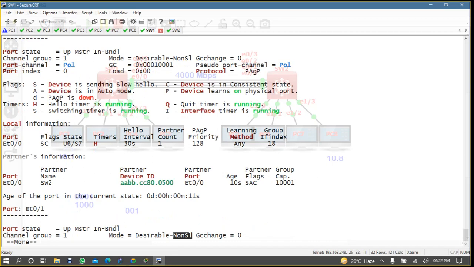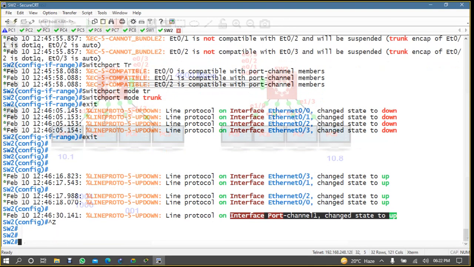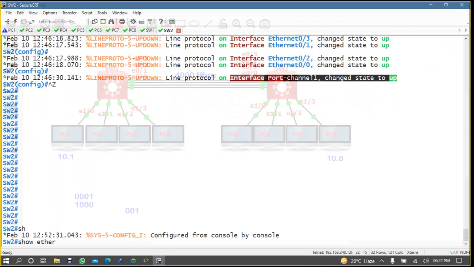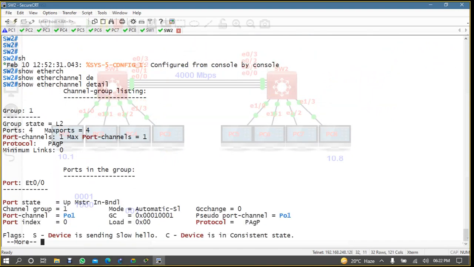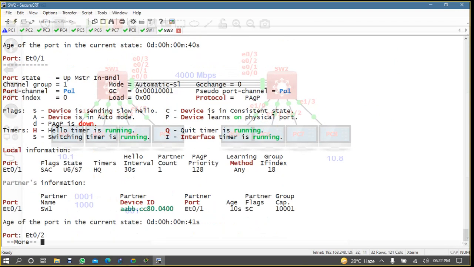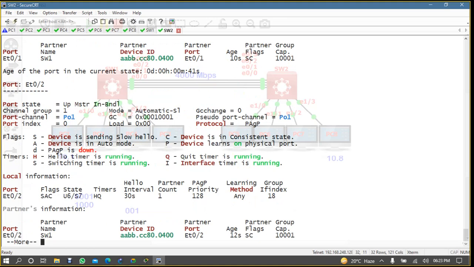Can you see here? Non-silent. But if we come here and type etherchannel detail, you see automatic silent. If one side, switch 1, is non-silent and switch 2 is silent, the EtherChannel will still be formed, there will be no problem. Now we'll talk about priority.